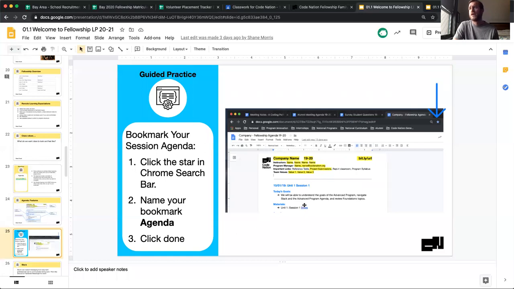So if you have your agenda open, and if you haven't done that, I'm going to give you some time to open up that agenda. So if you need to pause. But once you have that agenda open, let's go ahead and bookmark that. If you want to learn how to bookmark, just click this star in the upper right corner, and I want it on my bookmarks bar so then I can see it. And then you would just click done.